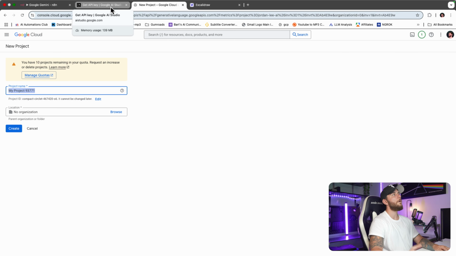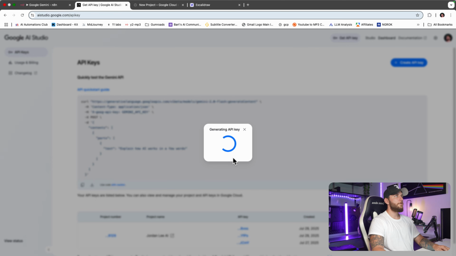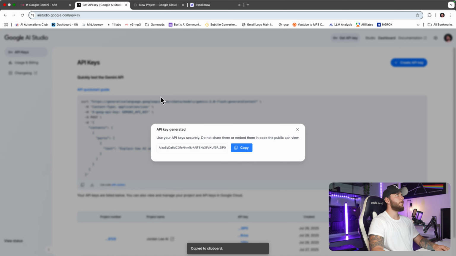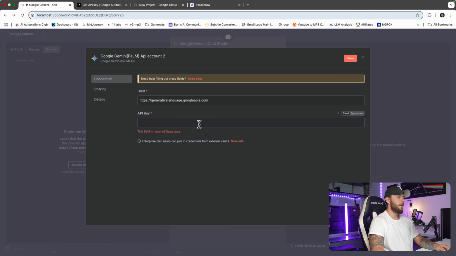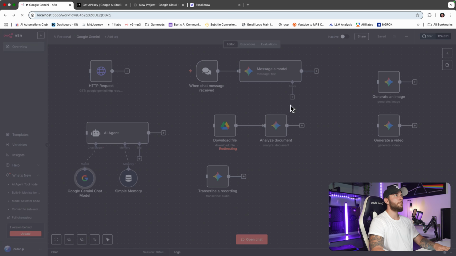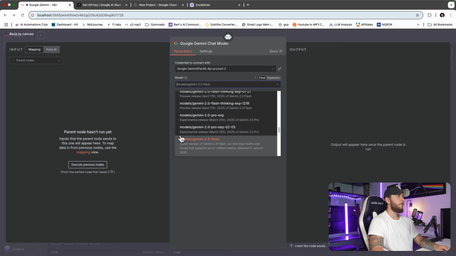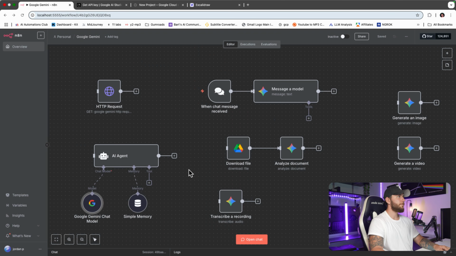And I will leave another video on how to do that as well if you need some further demonstration. So we're going to create our API key, generating the API key, copy this over, and now we'll be able to connect to Google Gemini. There we go. Connection successful. We will refresh this. Okay, we've got that. And now we've got access to 2.5 Flash.